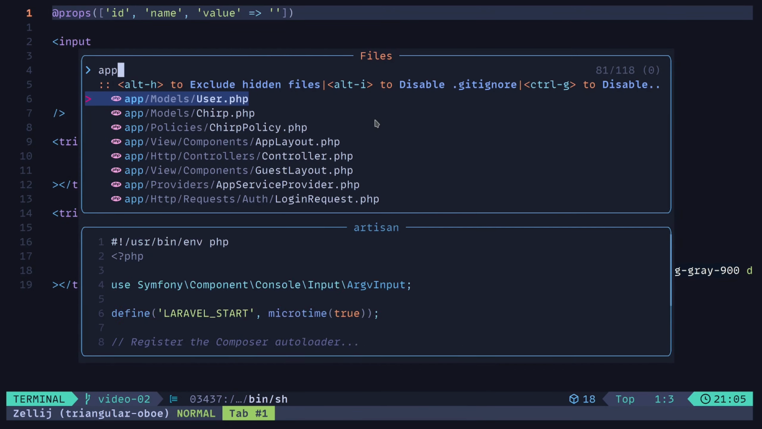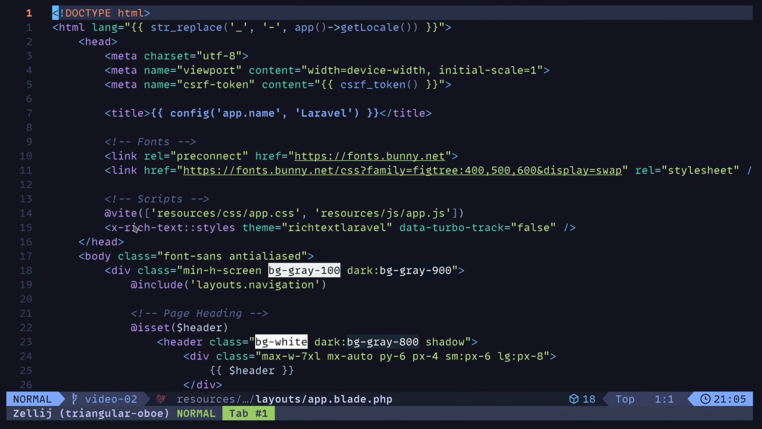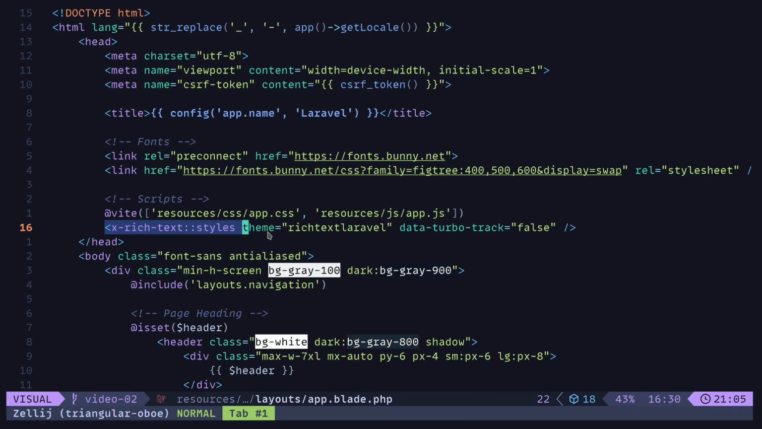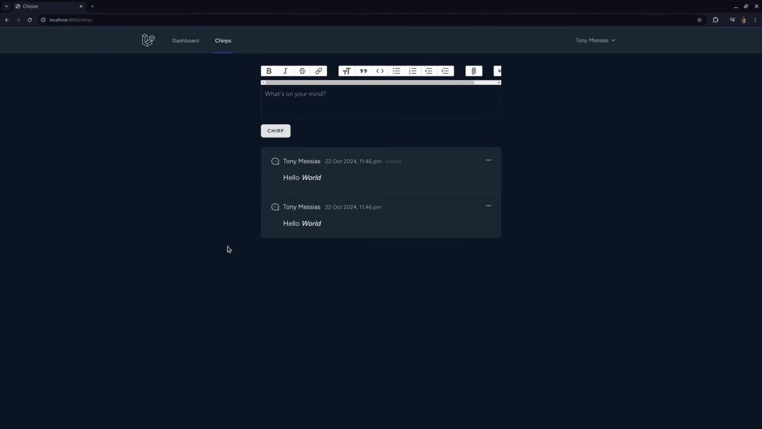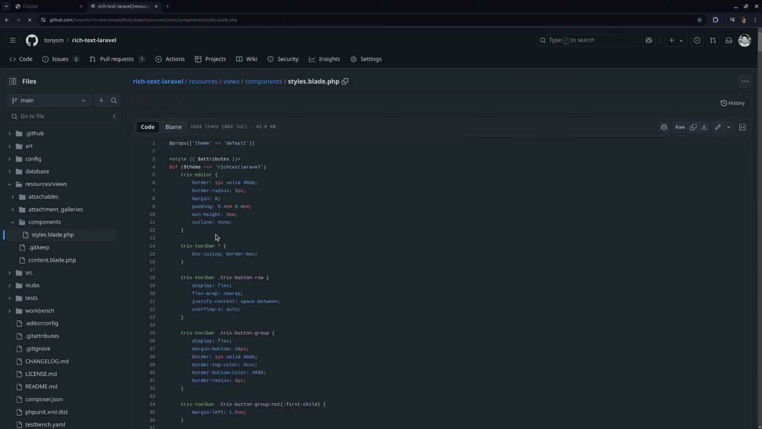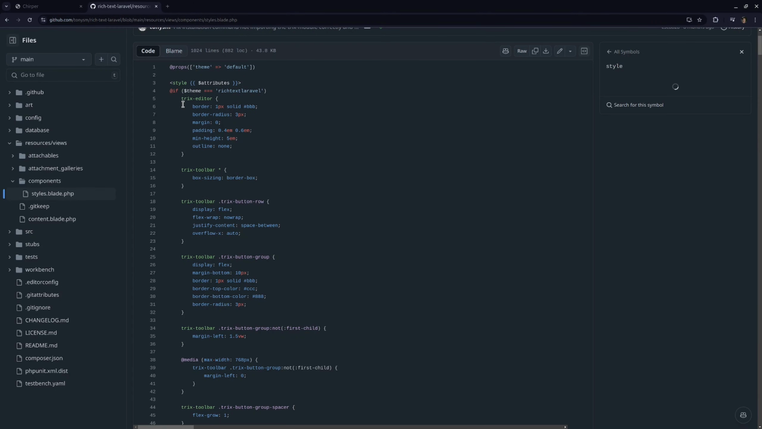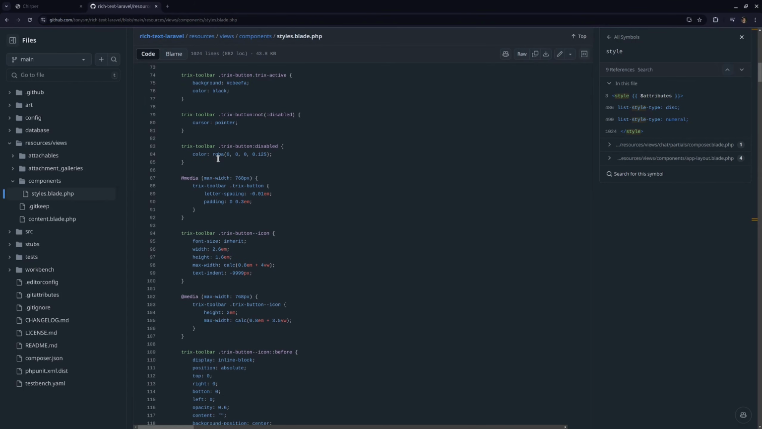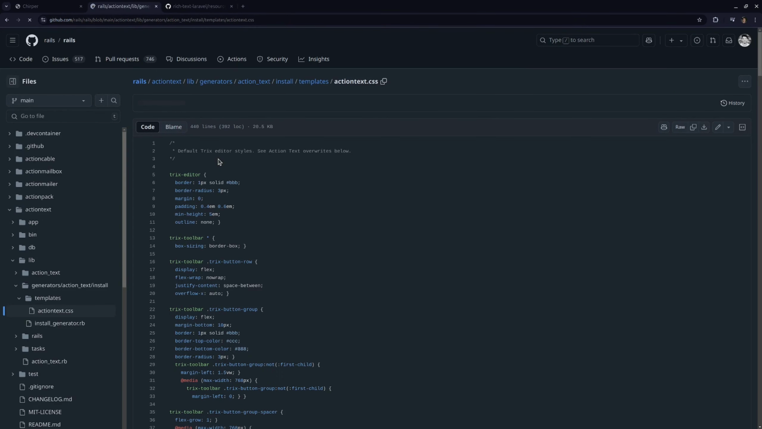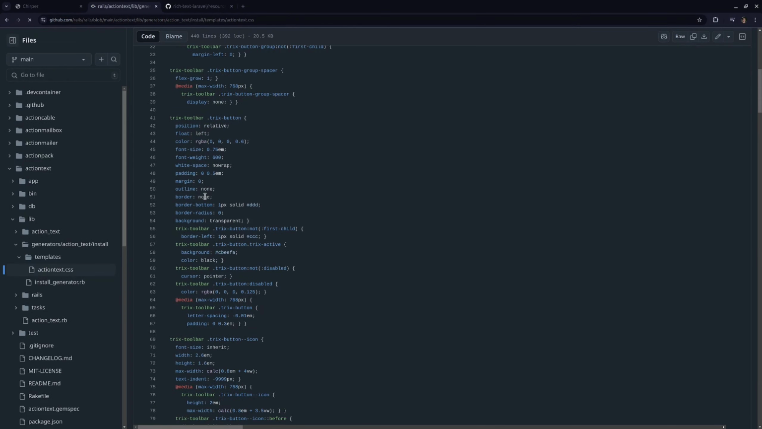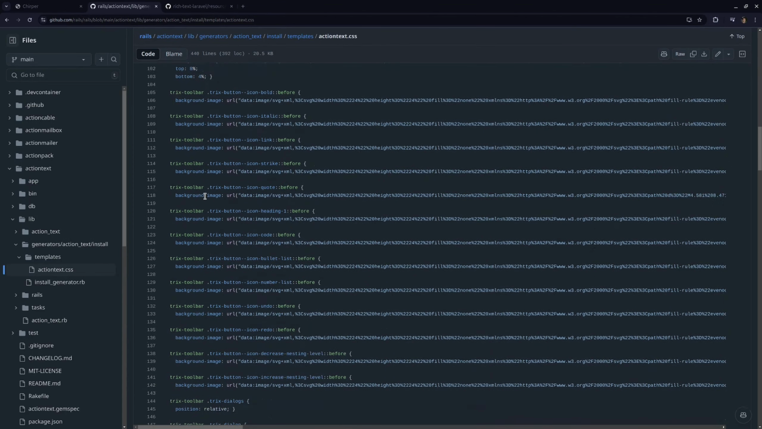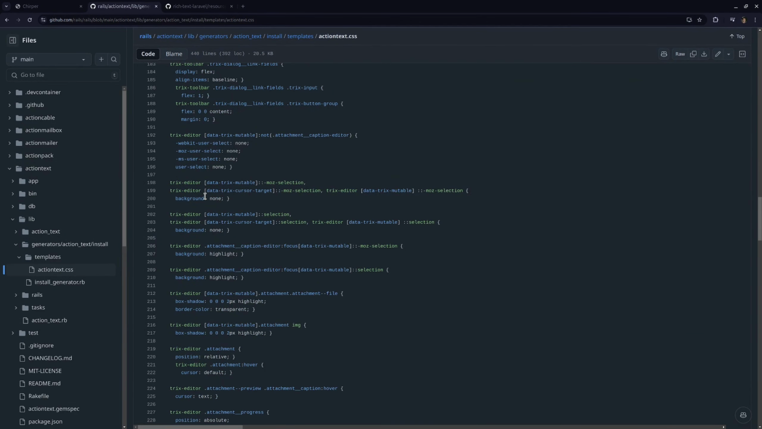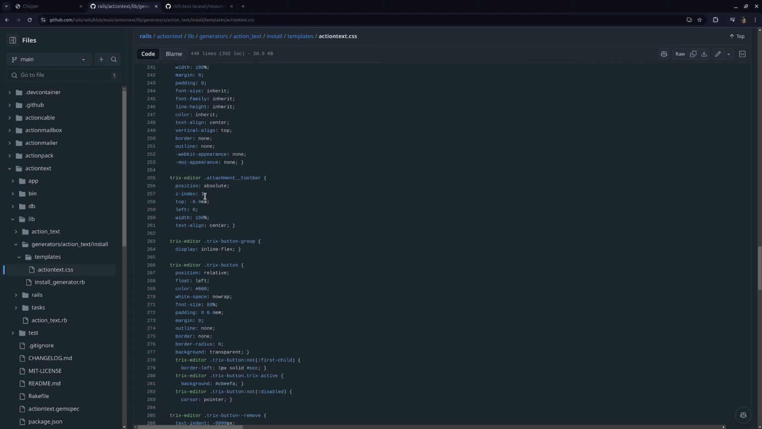If we take a look at our app blade file, the package actually added this rich text styles component to our application. And if we take a look at that in the source code of the package, this pretty much just adds a style tag with all the styles from Trix, and that's based on Action Text. So Action Text also does the same thing, although nowadays it actually exports this to your application, so you feel like you can change this stuff. I may do that eventually.